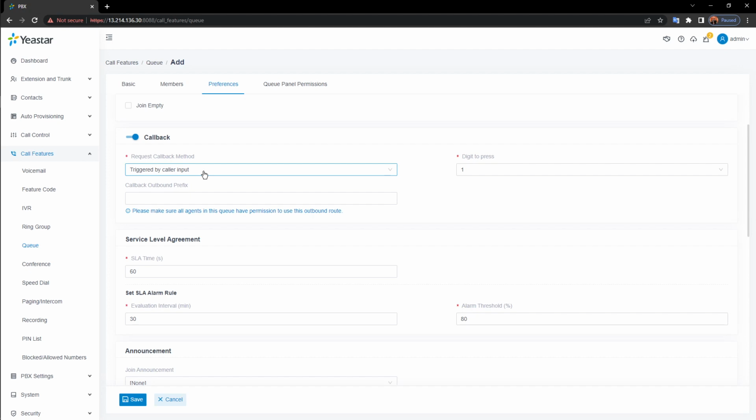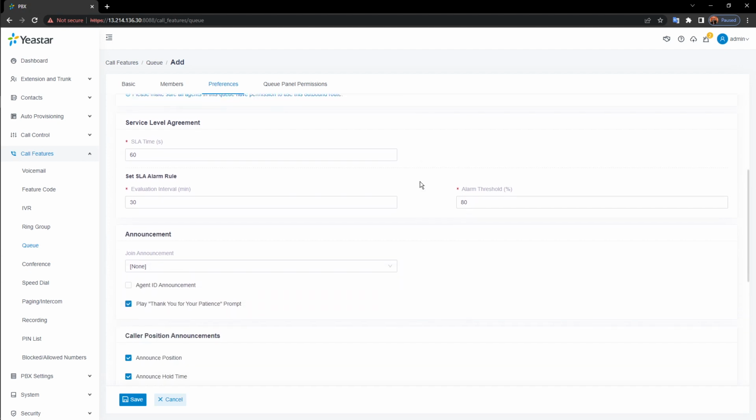Now this time, if I enable the callback feature, we can help our customers to reserve the position. That means once there's an available agent, the system will automatically trigger the callback between the agent and this caller. So that's the callback feature. By the way, for this feature, you got two options. You can trigger it by caller input. Another one is auto triggered after timeout. If you reach the timeout, the system will also trigger the callback automatically.